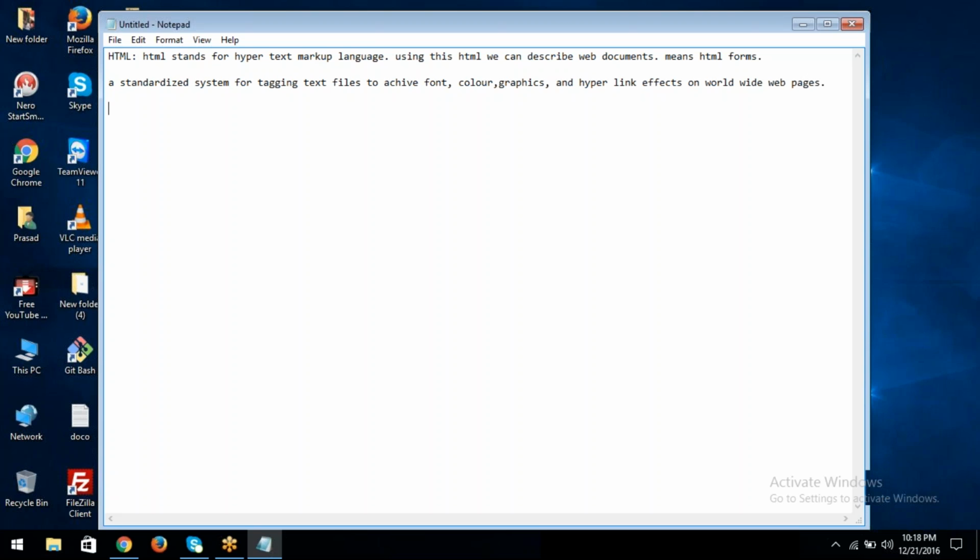So a markup language is a set of markup tags. HTML documents are described by HTML tags. Okay, so HTML tags.